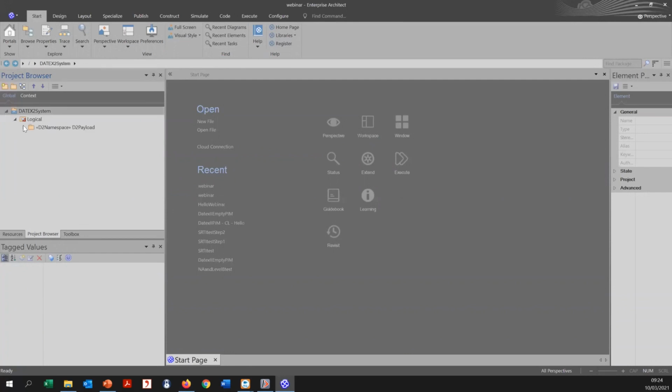So here is what the empty DATEX model looks like. So you see it has the top level package for D2 payload. We only talk, or mainly talk, about the content of DATEX data exchange today. Maybe we have another webinar later on to talk about the actual exchange elements. And the content of a DATEX2 message, that's what we call the payload. So this is the top level namespace of a D2 message payload.